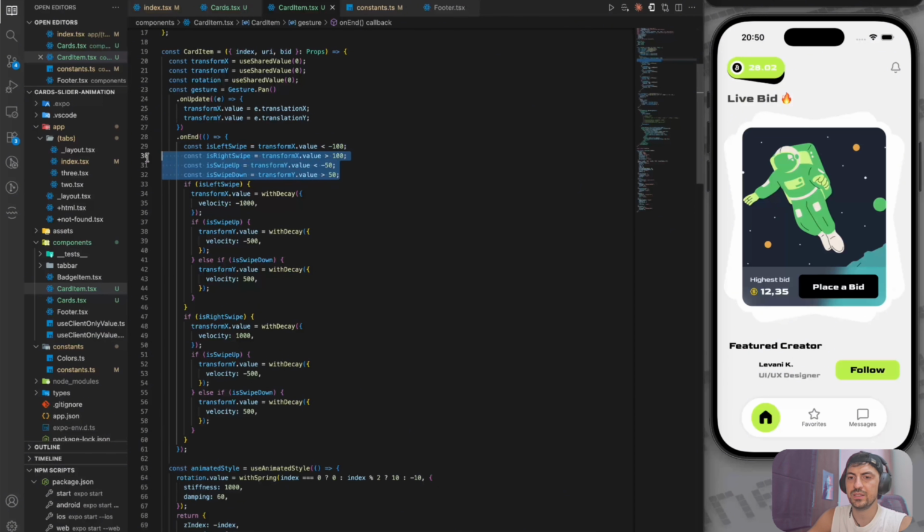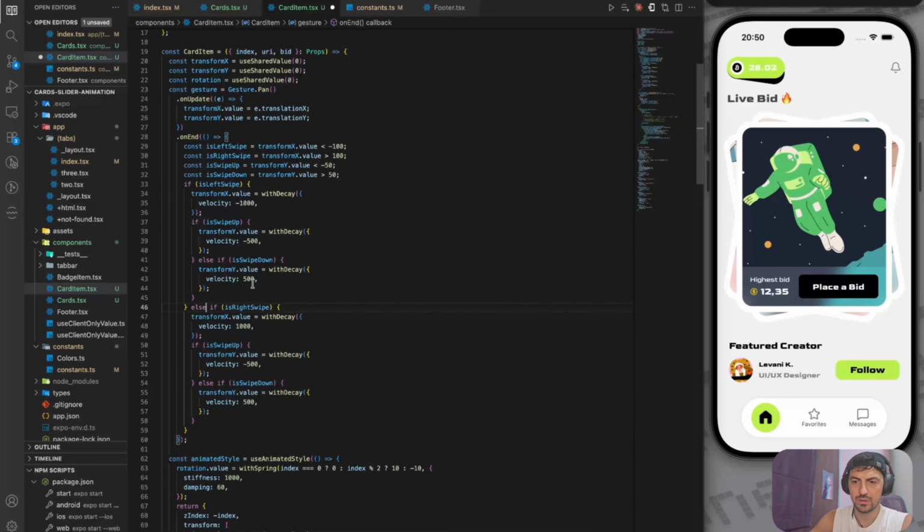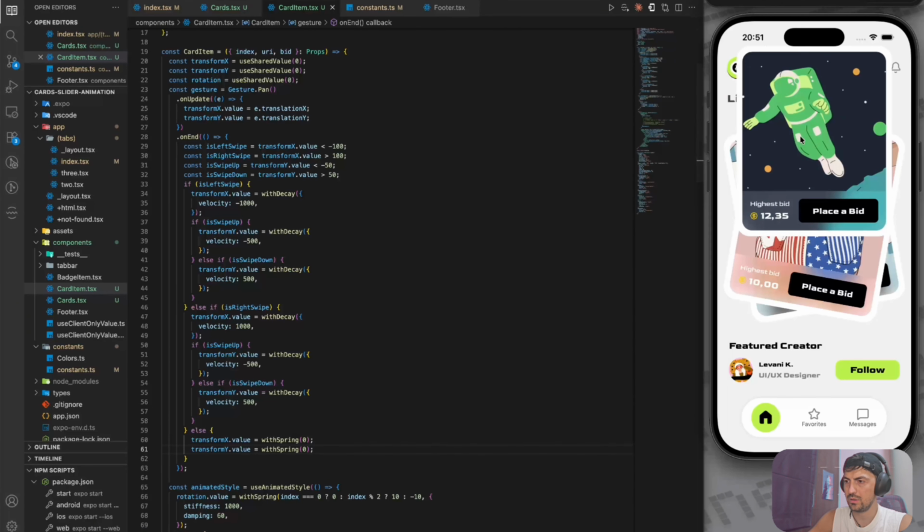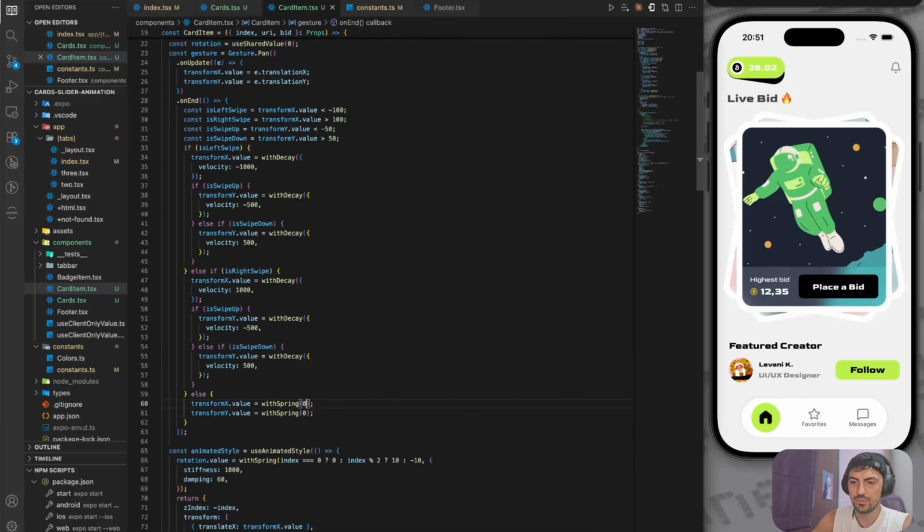So now, whenever these cases are not happening, we need to have some function which reverts the cards to the default, like previous, the starting place, which we can do. Yeah, we can do else here and else here as well, and yeah, that's good, I think. Yeah, that's amazing. But we can add some config here, maybe damping 60 and stiffness 1000. And same here. Yeah, that's good. That's better.